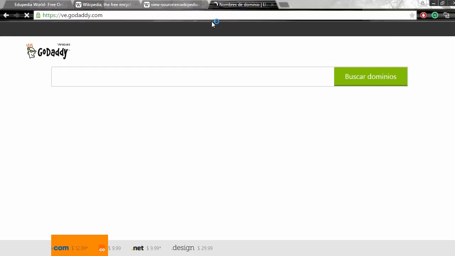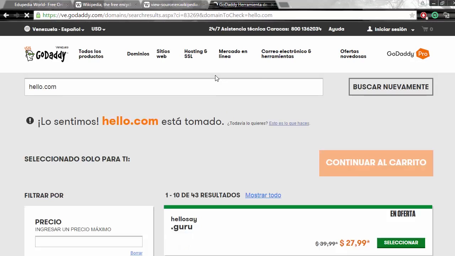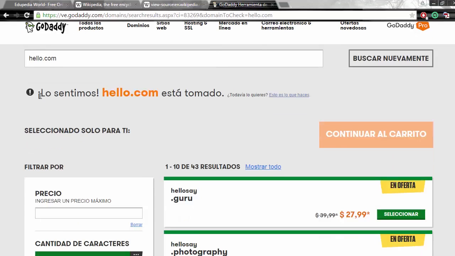On GoDaddy.com we can look for dominios. You see it? Here, for example, it says Buscar dominios, which translates to search domains for the web page. Escribe un nombre de dominio is what you can know as write a domain name. For example, if we want our web page to be called hello.com, we can see if the domain is being used or not. Here you have it.